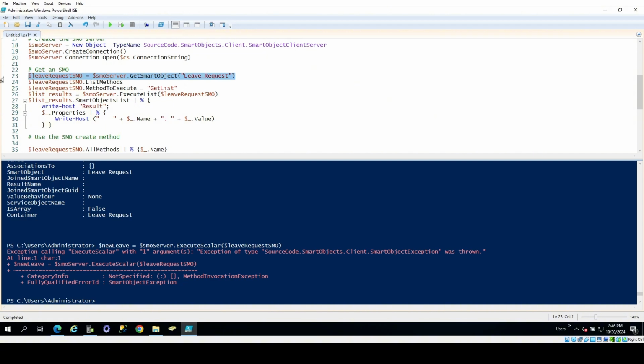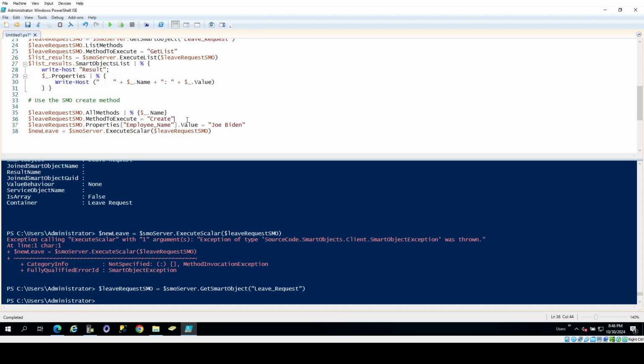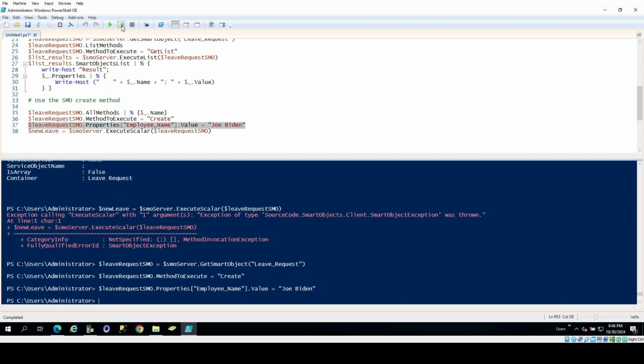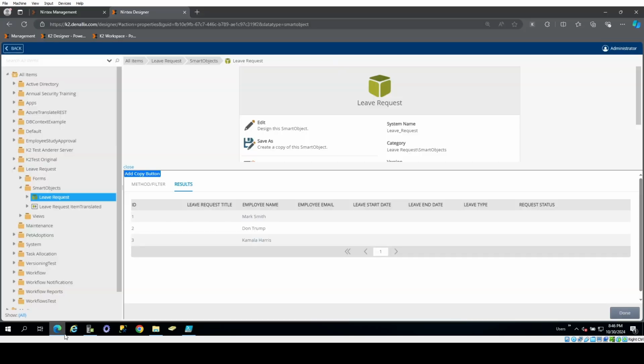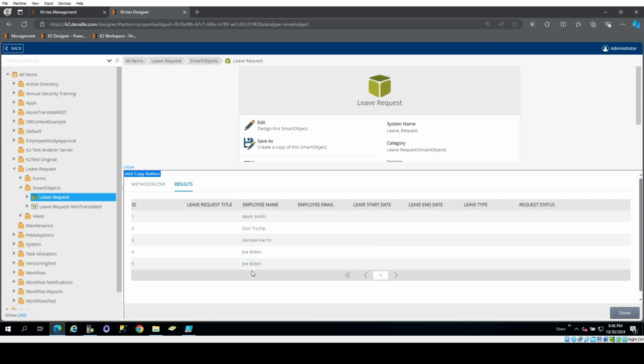All right. So I'm going to just get this again, the smart object. Put this method to execute, to create. Set the property name to Joe Biden. And execute again. This time no error. Not sure what happened. I guess I should have declared that anew again. But let's check this out. Let's execute our get list method again. Hey, we got 2 Joe Bidens.